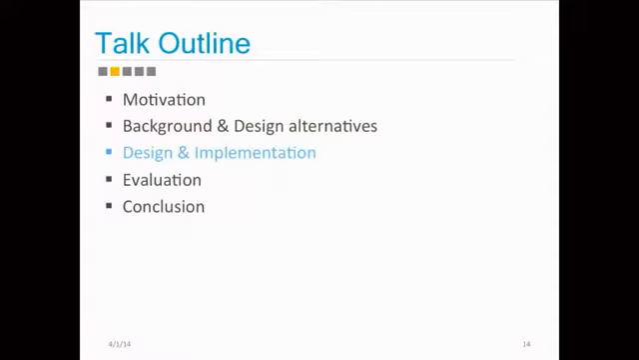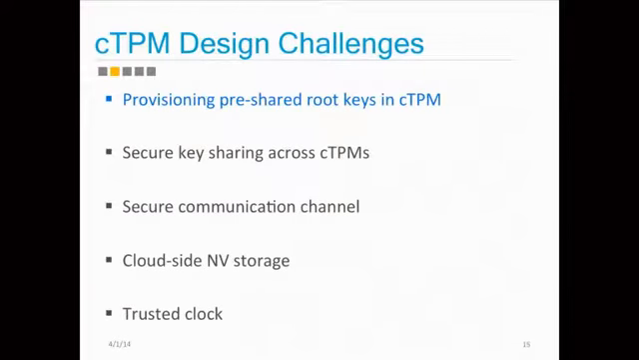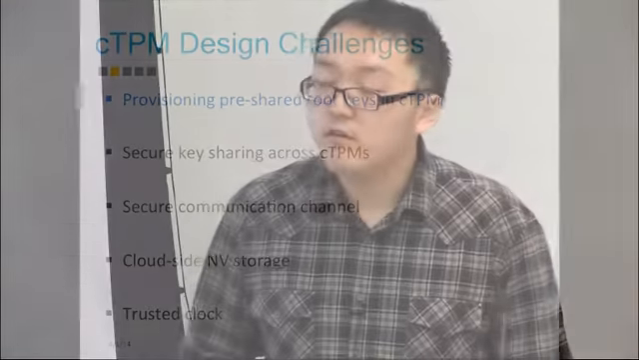After briefly talking about design alternatives, let's talk about our cTPM design and the implementations. In this section, we will mainly address 5 design challenges. First, what are these root keys, and how do we provision them? Second, with these root keys, how do we design easy secure key sharing across devices? And we will see that this requires a secure communication channel. And next, I will talk about the details of this secure communication channel. And finally, with this secure communication channel enabled, I will briefly talk about how we design cloud-backed NV storage and trusted cloud.